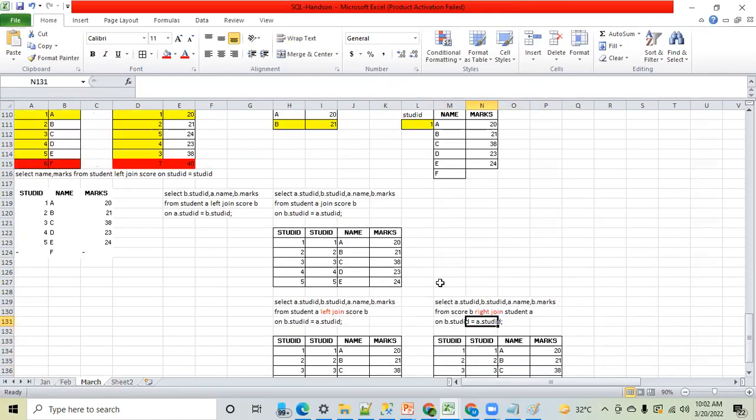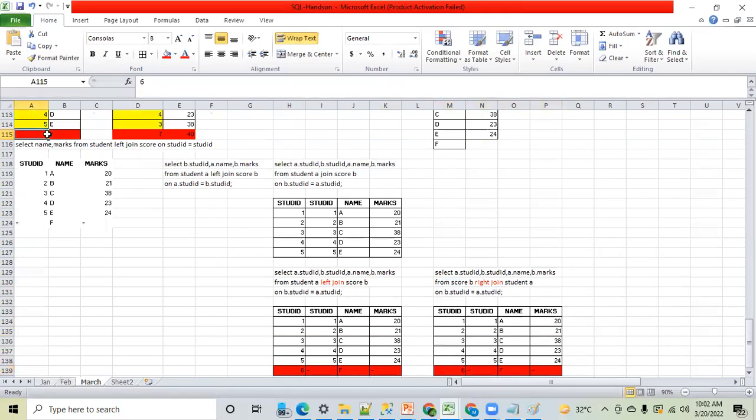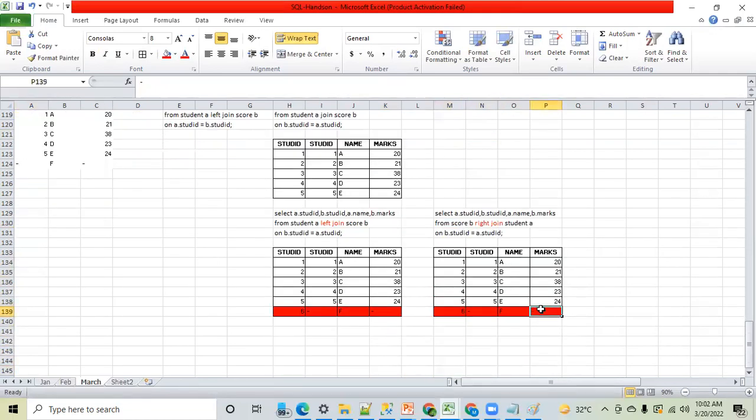Now, I showed this data to my principal and he said, okay Tanvir, this is very good, you are doing a good job. You have shown that a student who has taken admission but whose marks are not present. That's not a problem. That's good.